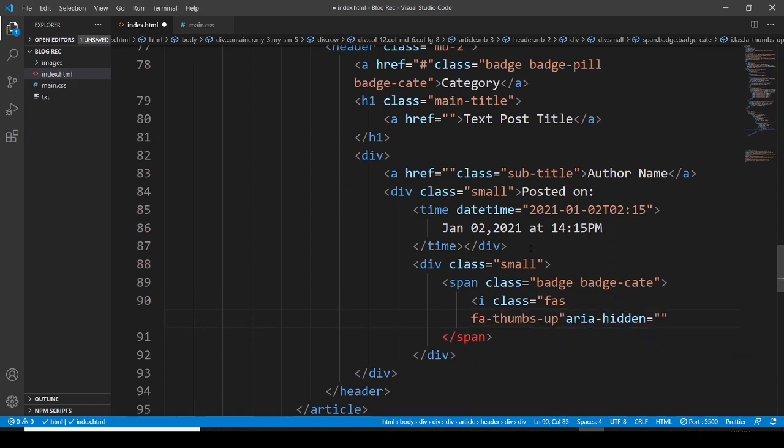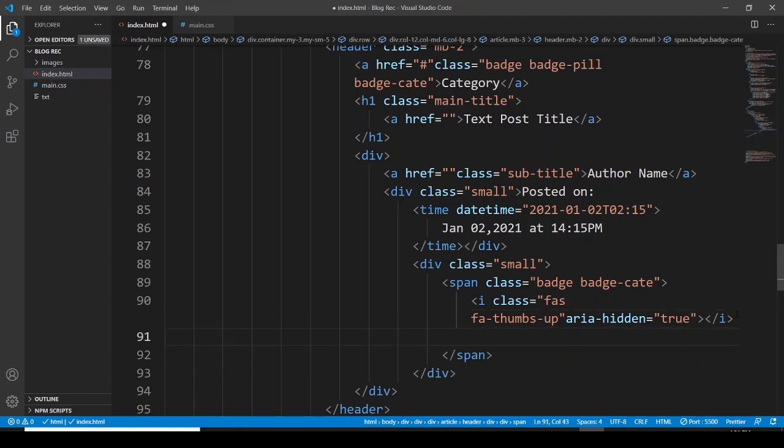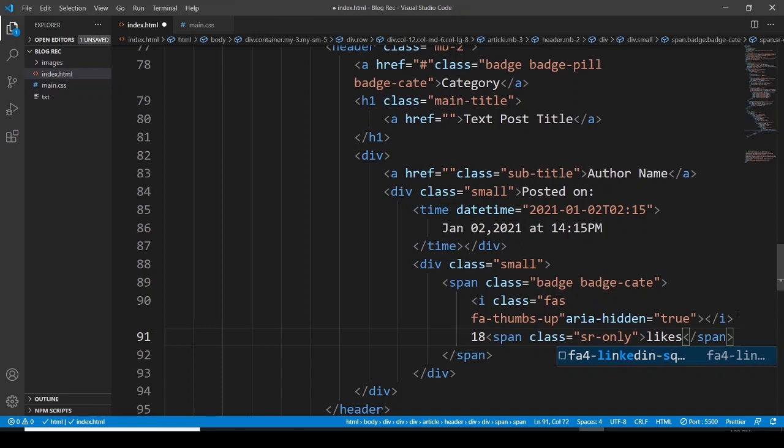Where it is going to be true, and then you have to go with the thumbs up or how many likes this post got. So let's go with 18, and let's start the span element, assigning it a class. This class is going to say screen only. I've explained this to you through the documentation. And then let's say likes. So on the screen it is going to show likes.